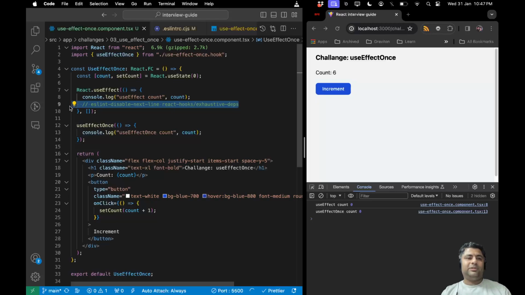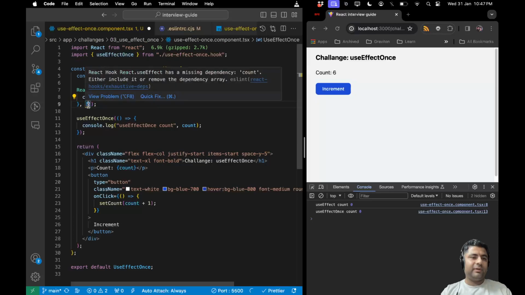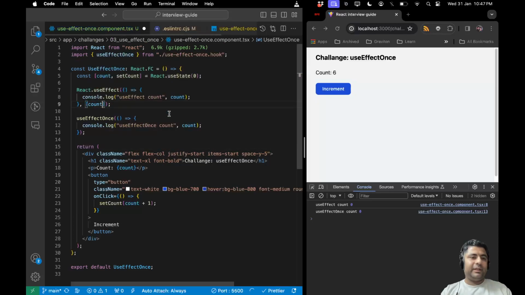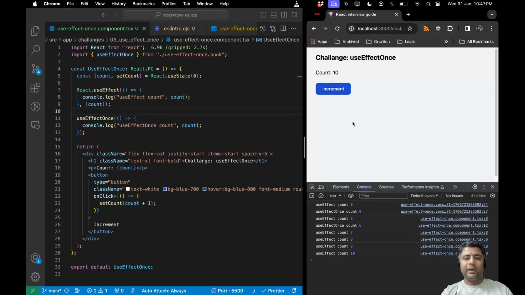So what should be the solution here? The solution should be that we keep that rule enabled, and we should have this defined in the dependency, right? So that way our count will increment. When we increment, we will see the message in the console log.